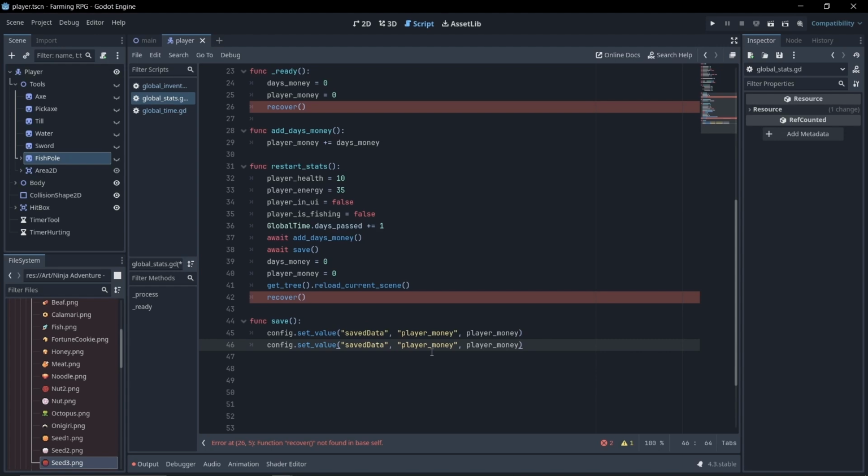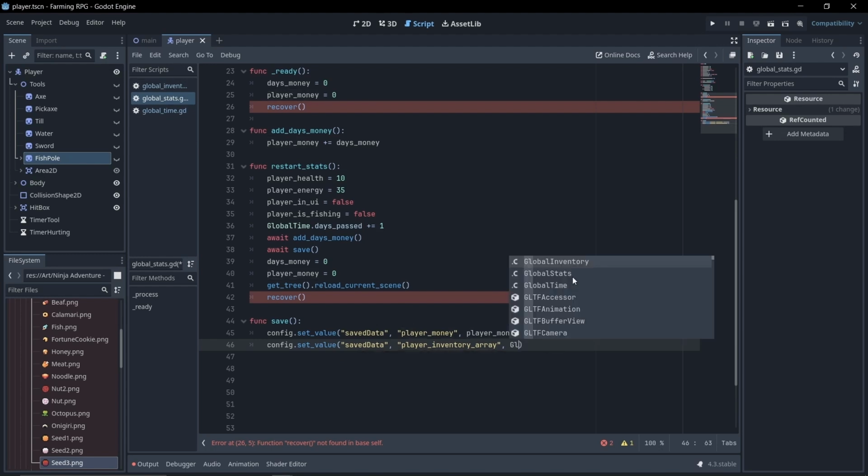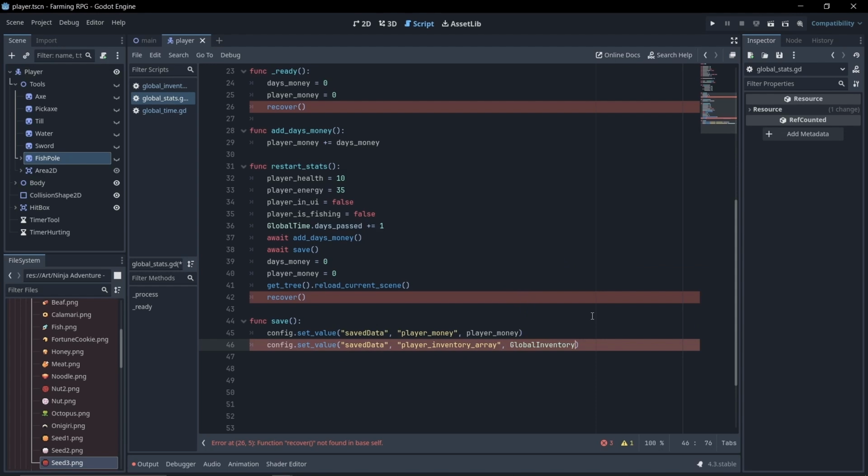So this next one is going to be the actual inventory of the player. So we're going to do player_inventory_array. And if you remember, this isn't being held currently in this script. It's going to be inside of our inventory one. So what we're going to do is call that script, global inventory dot current player inventory. Okay, so we're pretty much just setting that array to that current player one. All right, it's as easy as that.